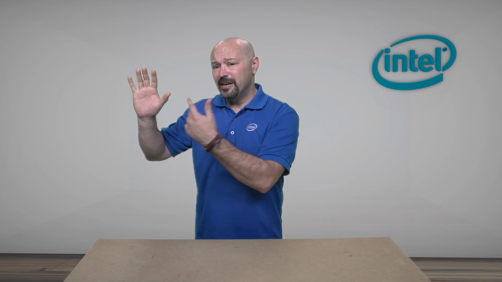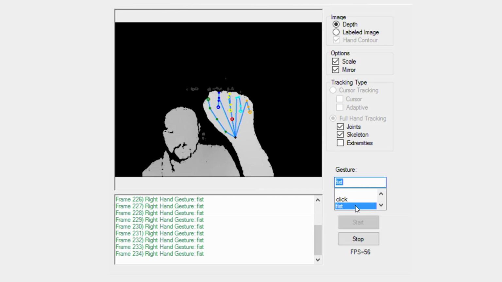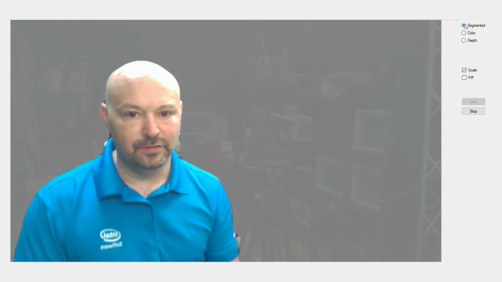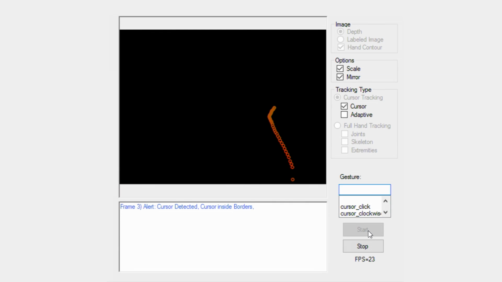Now let's talk about the SR300 and some of the features in the SDK that are specific to this camera. You can do hand tracking. Hand tracking allows you to track 22 points on the hand. You can do gestures. You can do background removal, green screen, user segmentation, and there's a new functionality called cursor mode. Cursor mode allows you to use your finger as a cursor. It's very smooth and I think you're going to like it.